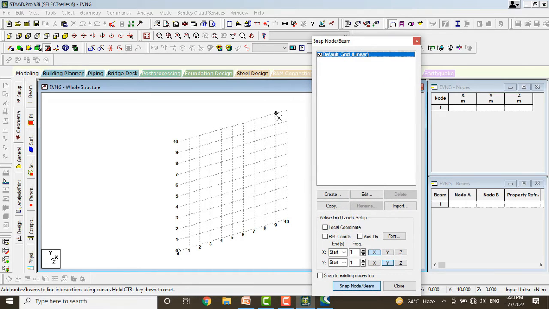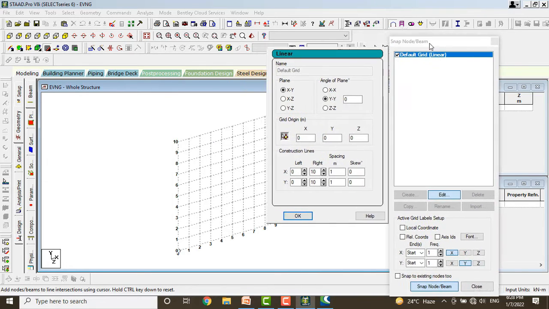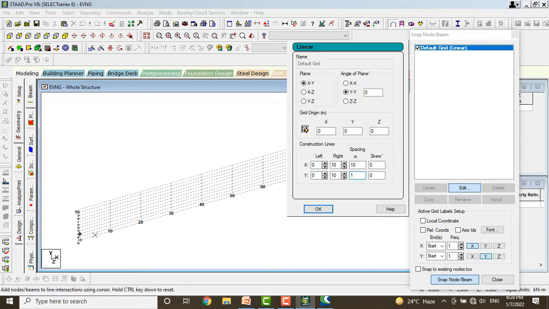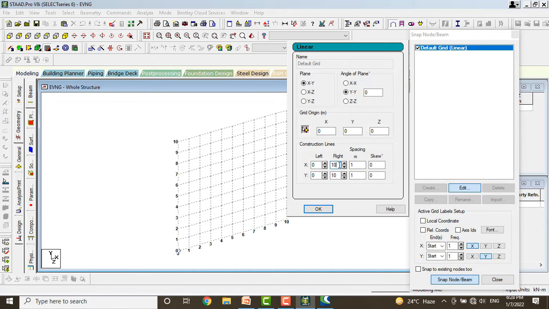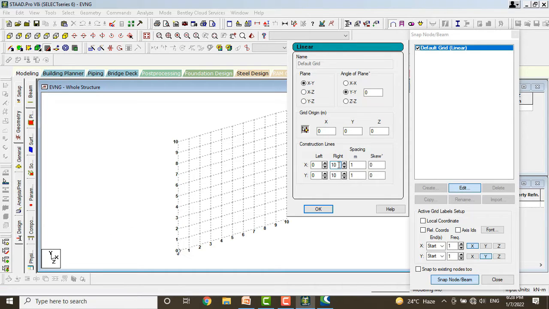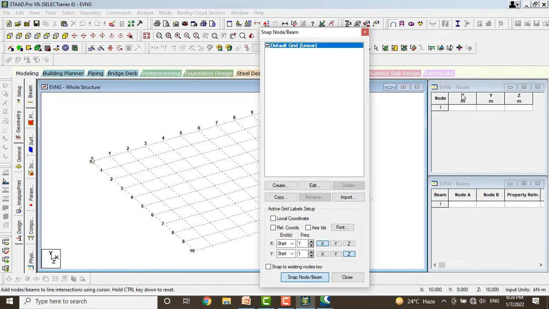Here we can see our grid lines, and this is the edit option. It will be used for editing the grid. See, I'm changing the dimension spacing. Here for the x direction it has changed the spacing to 10 meters for each grid. And here we can also place our number of values, like 100. We can edit everything here in the editing. So this is the snap node method.